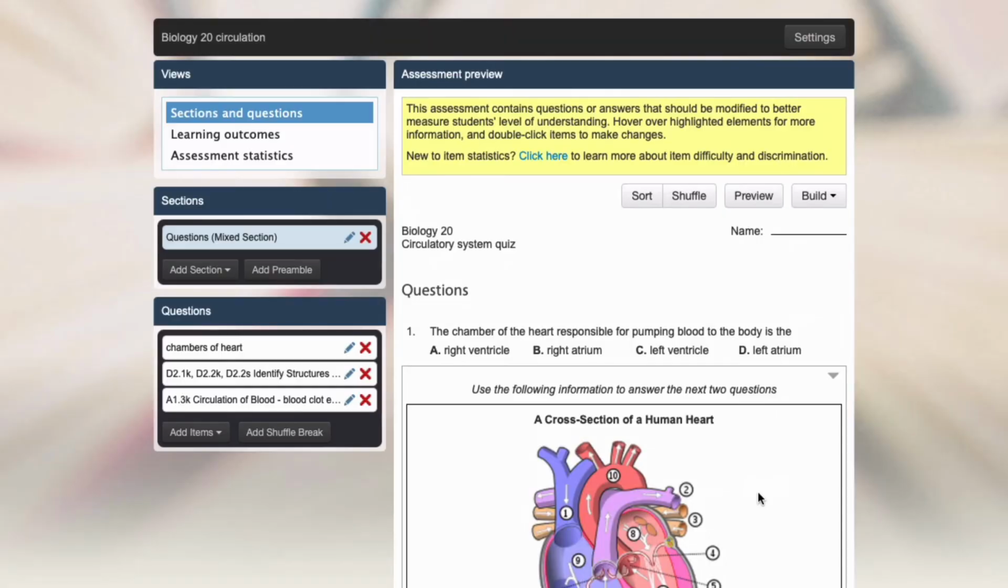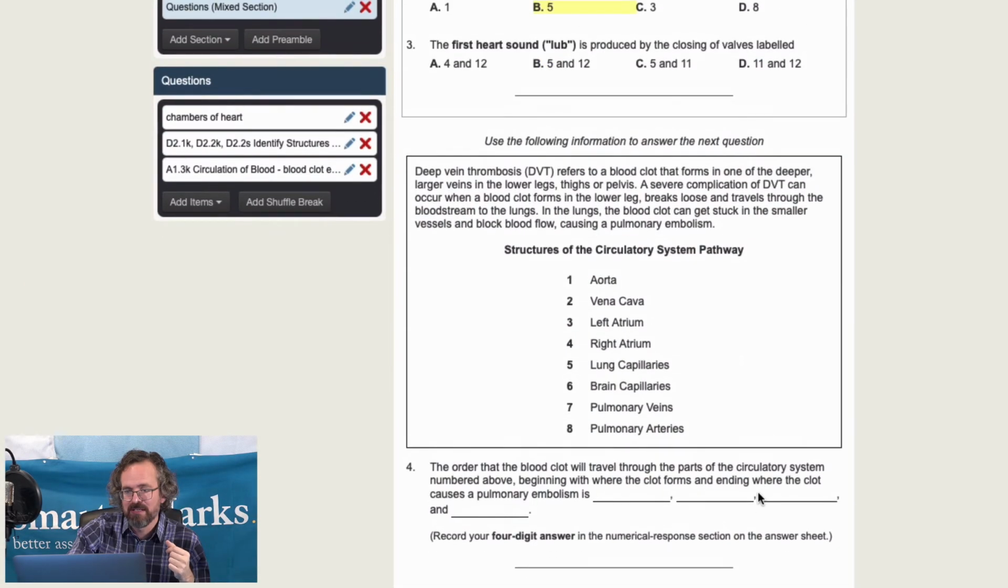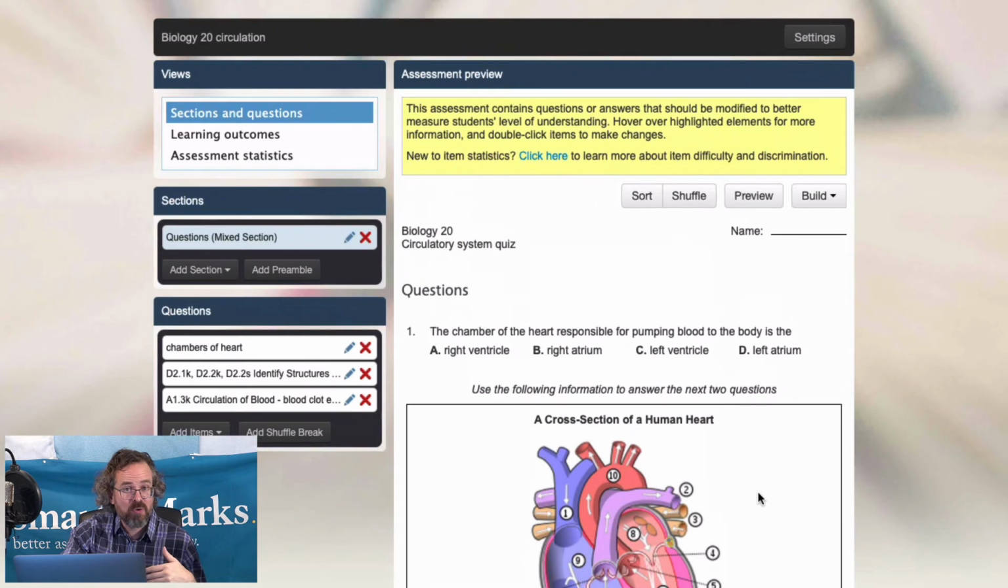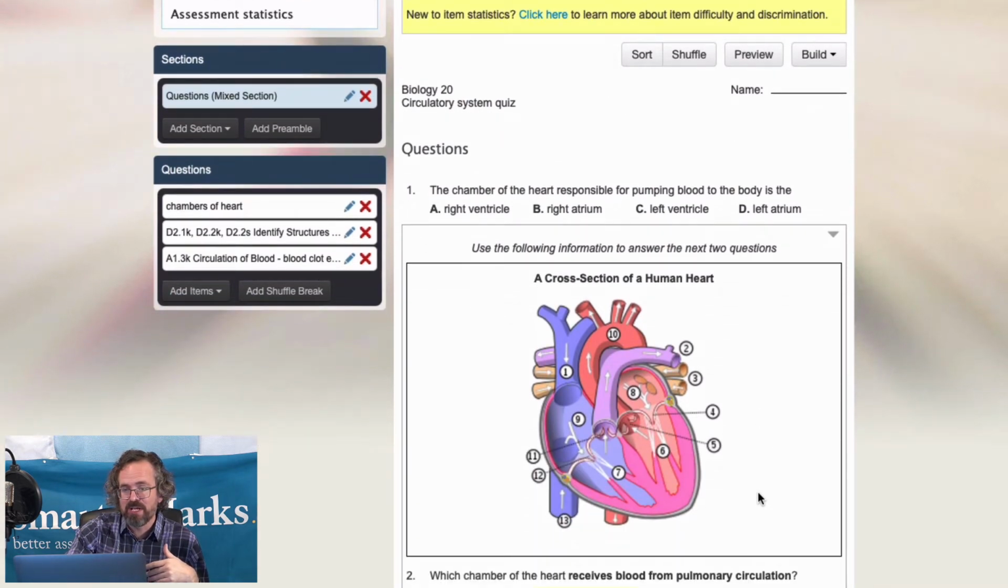I'm just going to say add. Let's take a look at what we've got there already. So we've got like a 4-question test or quiz already, just sort of really quickly.